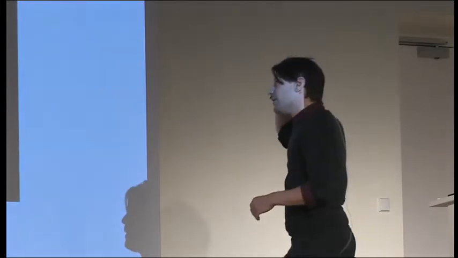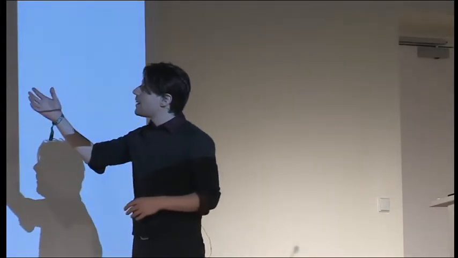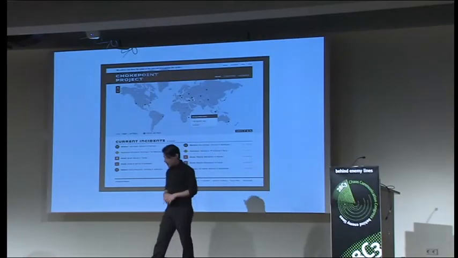The intention of the project is to create a near-time global censorship monitoring system. It has multiple aspects. As you can see over here, the intention is to have, whenever an incident happens, it show up on a map.